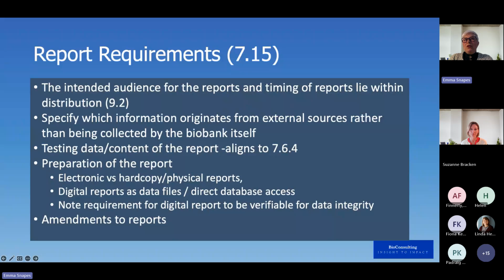The report requirements have changed quite a bit. It's extended from nearly 1 page to nearly 4 pages. Not all of it applies to everyone's own biobanking context, so it's important that you take time to examine it. Look at the other section references when reading the content, such as the intended audience for the reports and timing of the reports within distribution. You will have to specify which information or data originates from sources that are external to the biobank rather than having been collected by the biobank.